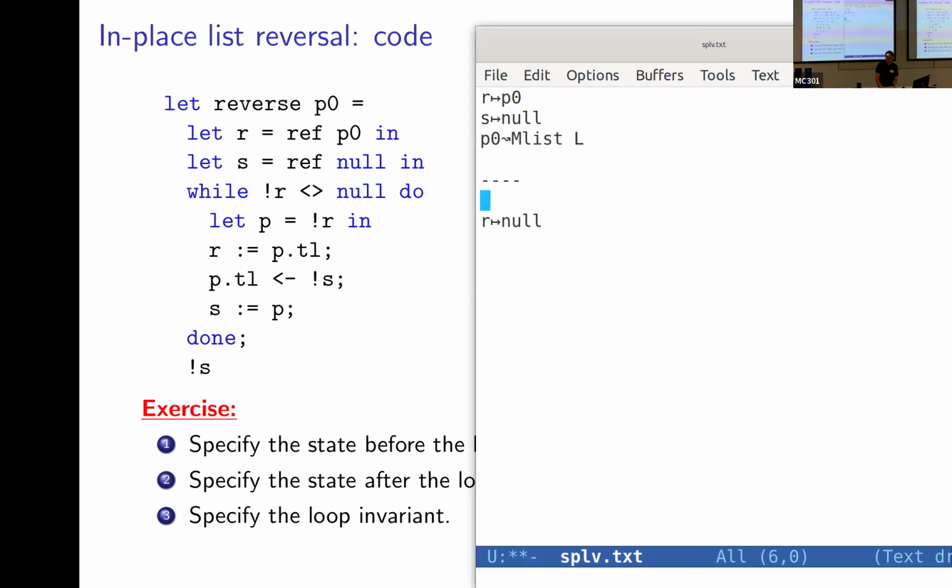M list reverse L. N points to not a cell, not some reverse cell. But we don't know where this will point. We don't know the actual address. It is not specified here.